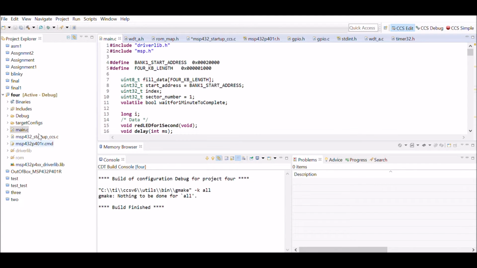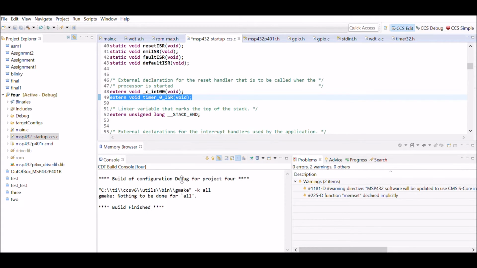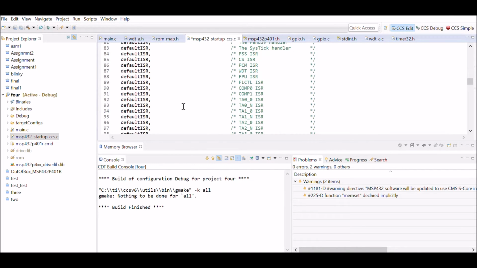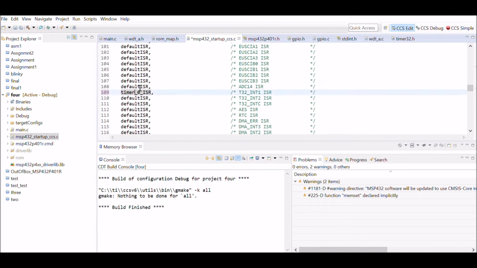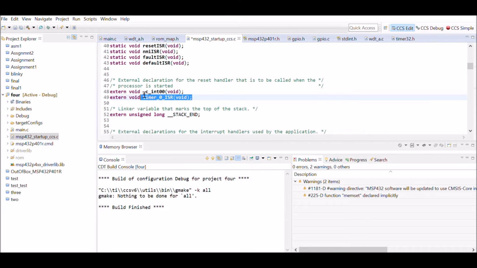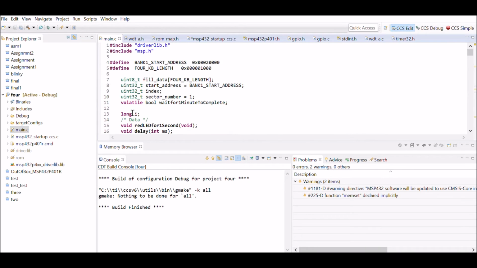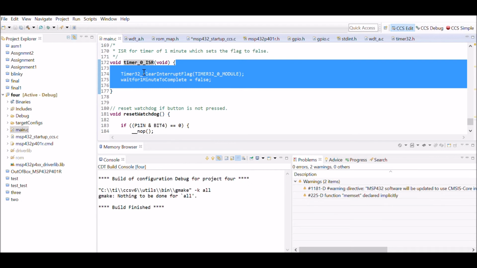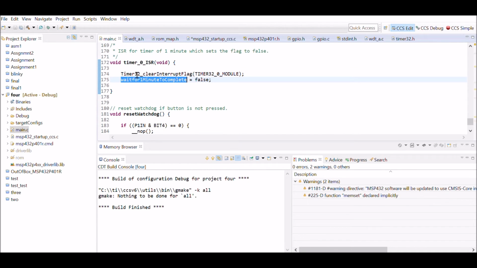Another code file which we must see is startup. Here I have changed the interrupt vector table. So what happens here is I have set the timer_0_ISR method as the ISR to be run when the timer 32 interrupt 1 occurs. I have declared it here in the same file, so it's just a declaration, not an implementation. But in main.c, I have implemented this function which will clear the interrupt flag and set wait for 1 minute to complete to false.